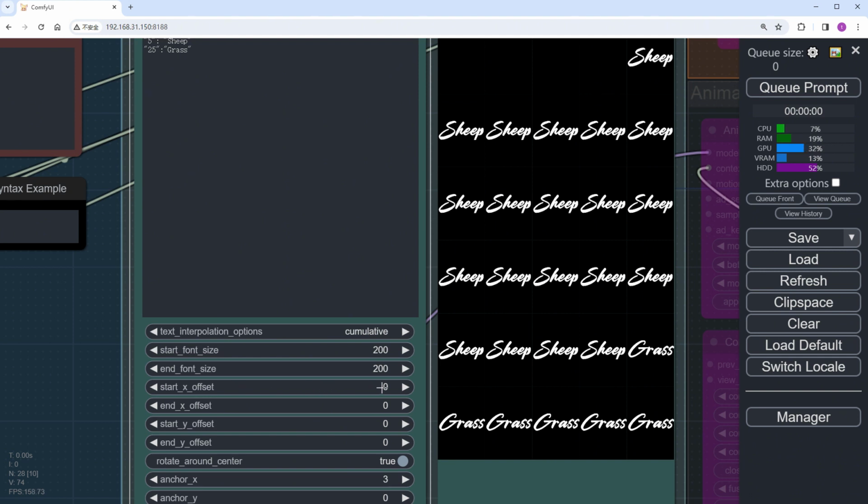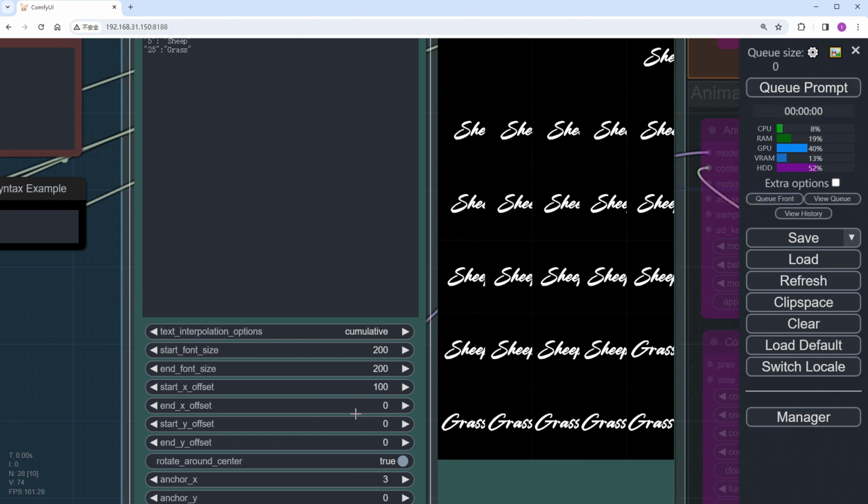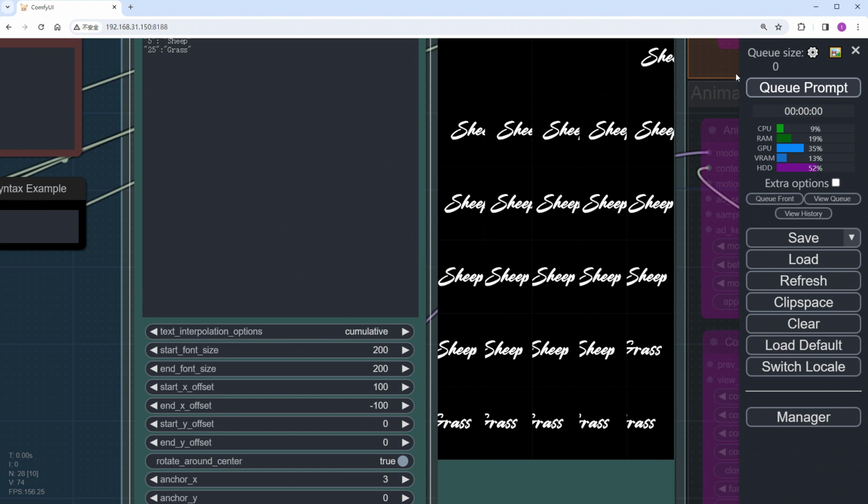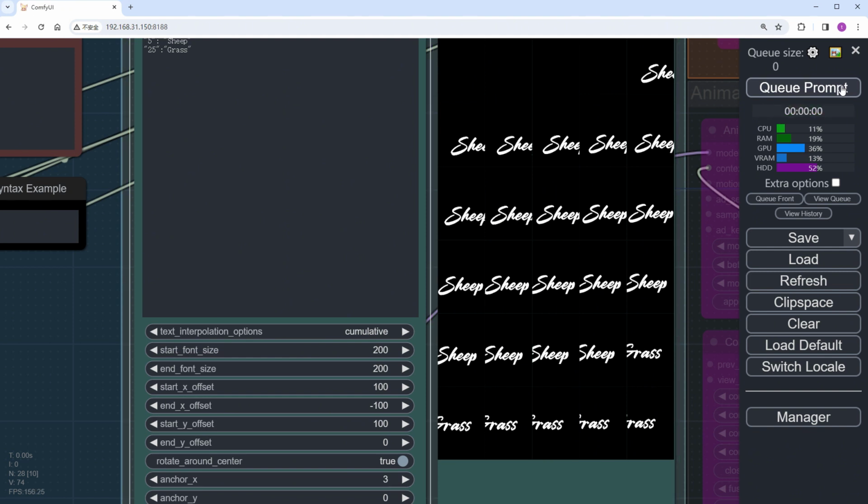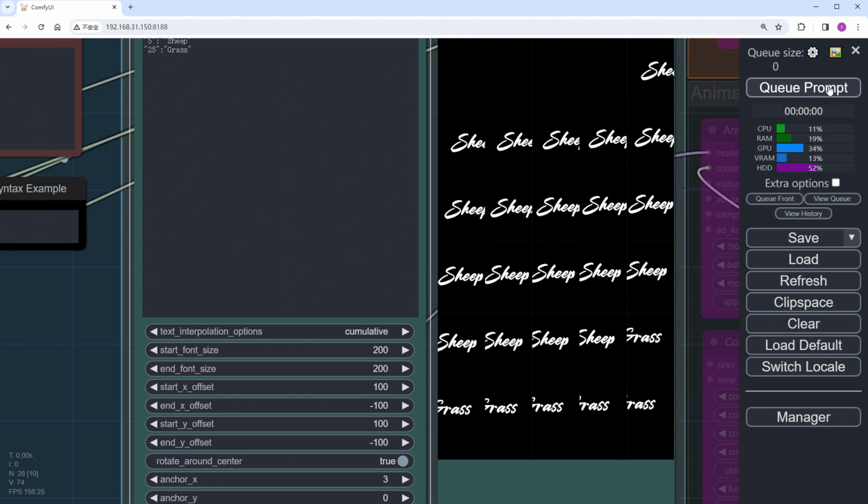This is the starting position on the x-axis. Writing 100 moves the text to the right. Setting it to -100 at the end moves the text from right to left. The same applies to the y-axis movement. Adjust these parameters based on your specific needs. Let's reset all these parameters back to 0.